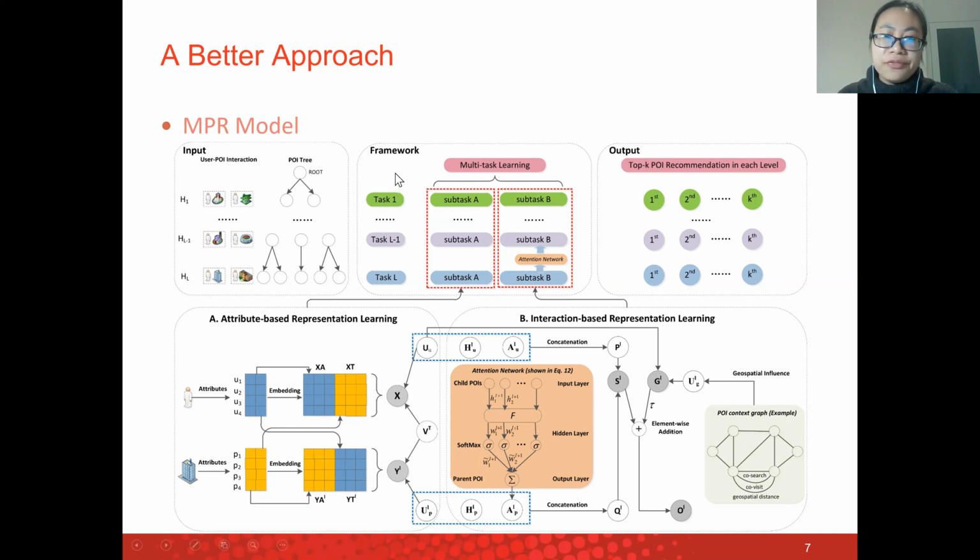For our framework, we construct the task to do the recommendation for each POI level. For all the levels, we do multitask learning. Furthermore, each task contains 2 subtasks. The first subtask is attribute-based representation learning, and the second is interaction-based representation learning. I want to emphasize one more point: in our second subtask, we capture the propagated information between POIs at 2 adjacent POI levels by using the attention network.